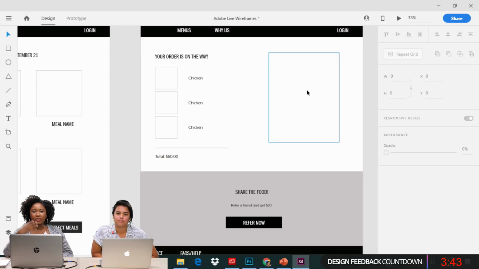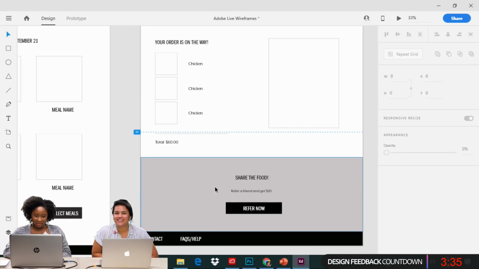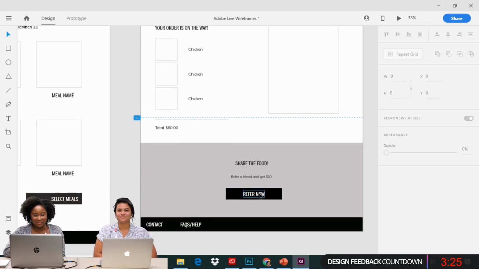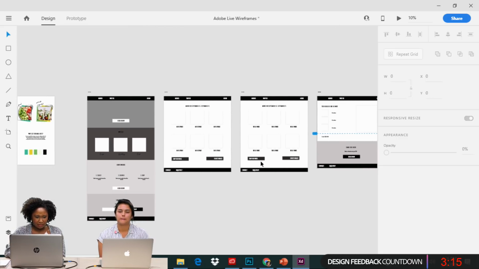And then I was thinking, to get some excitement, they would have an excited person in a kitchen with this picture here. And then down here, share the food, like refer a friend. I'm sure after you get a food order, you're like, oh, this is great, I've got tacos coming, let me tell my friends. So you get the refer now button here. You can click to refer someone right after you place your order. So that's our website.